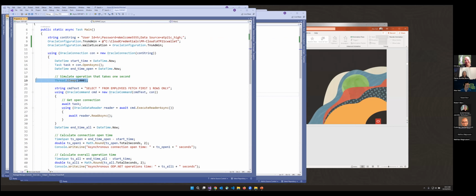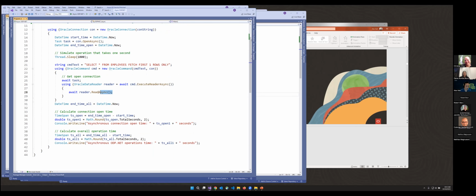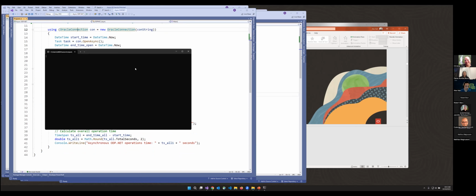I'm going to have it sleep for a second, as if I'm simulating some other operations. Then I'm going to execute a query asynchronously, and I'm also going to read the data asynchronously and see how long it takes to operate. All of this is being timed. I have two end time markers here, one for all the asynchronous operations and one for how long it takes the connection to open. Let's see how long they take. It should take a few seconds.